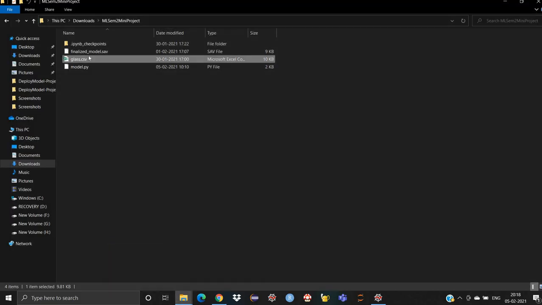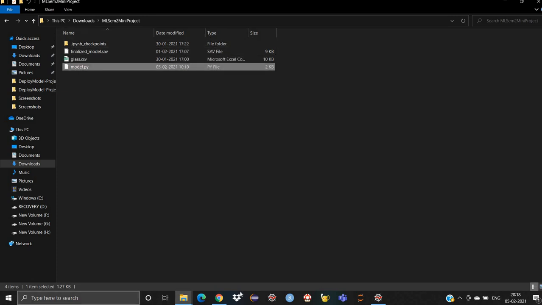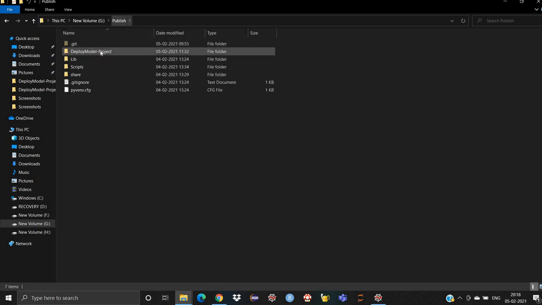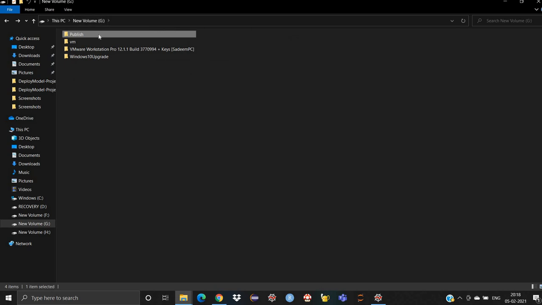So this is my file, and the model.py file is my backend file. Now the next folder is inside my G directory. Inside my G directory I've created this folder named publish, and inside that publish I've created my model named deploy model dash project.